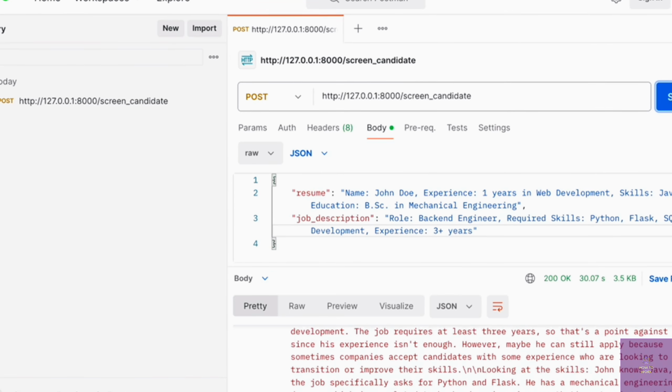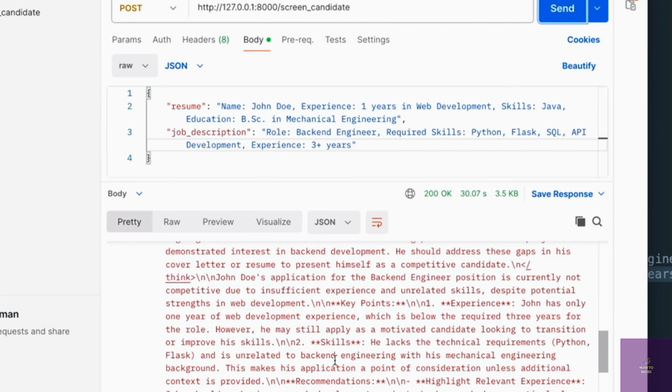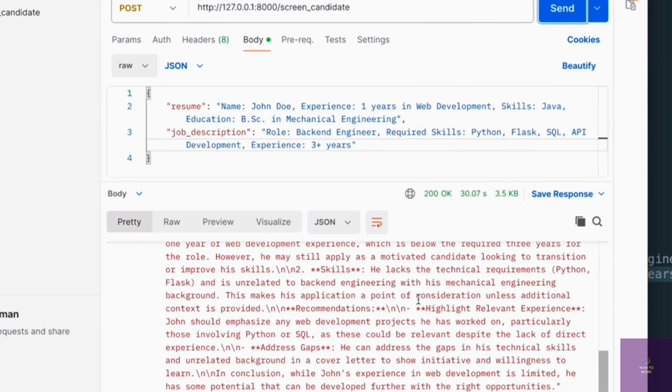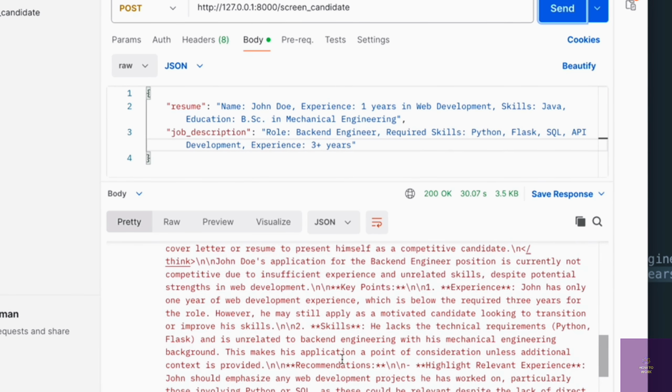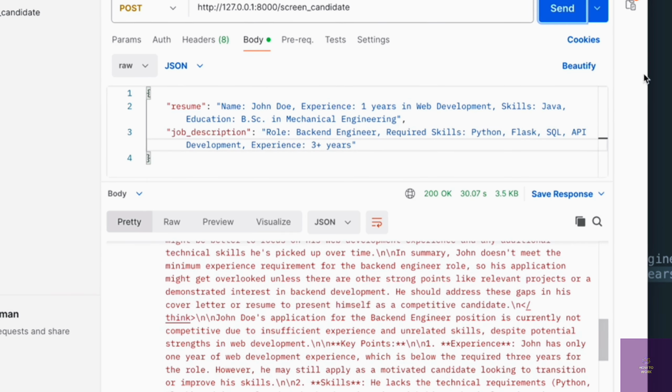Now it calls the API, so let's wait for it. And there you go, we have our results here, and based on what I've passed here, again, they will not give me suitability because I didn't specify in the prompt, but it talks about the skills, he lacks the technical requirements. It says address gap, he can address the gaps in his technical skills and unrelated background in the cover letter, show initiative and all that stuff. It gives me some suggestions, so that's perfect. So I have my API working here.